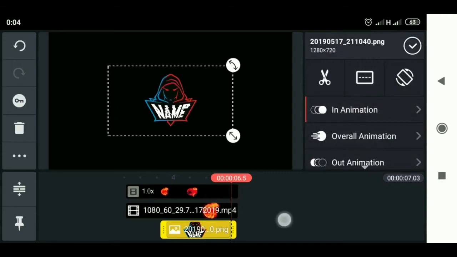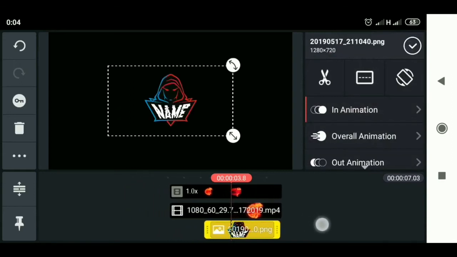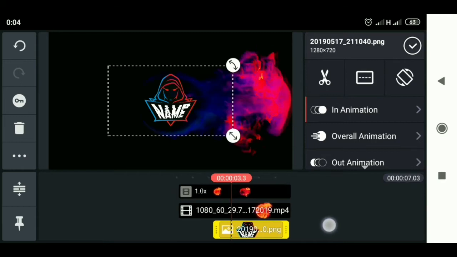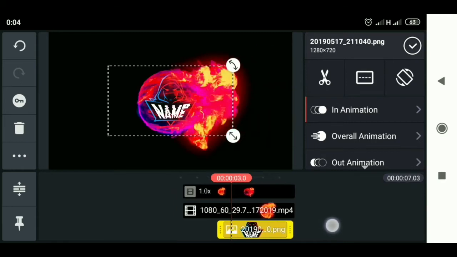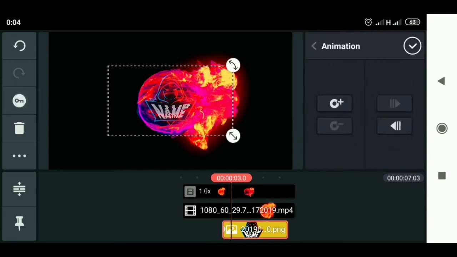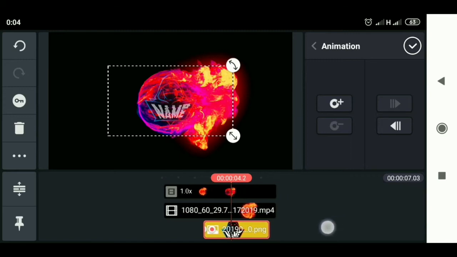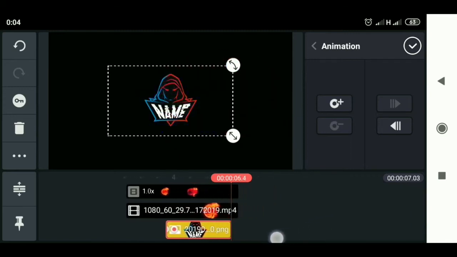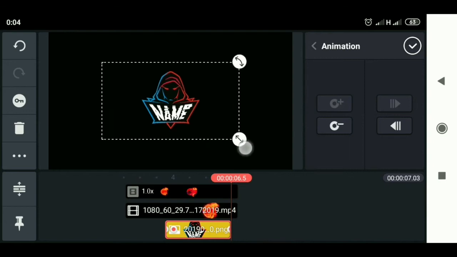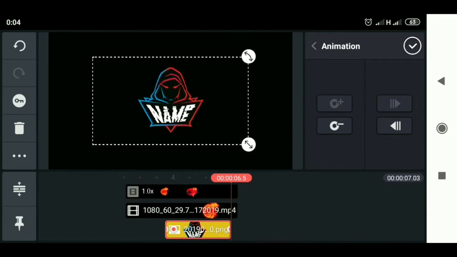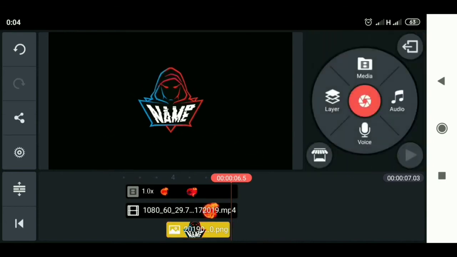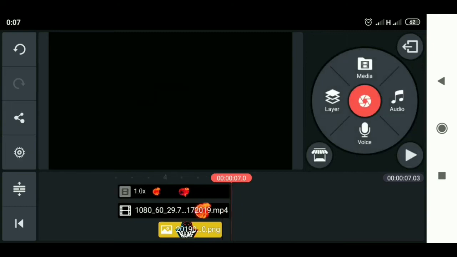And slide to the beginning of the logo. Choose the key icon. And choose the plus sign. And then slide to the end of the logo. And choose the plus sign again. And then enlarge the logo. Like this. And then slide to 4.9.